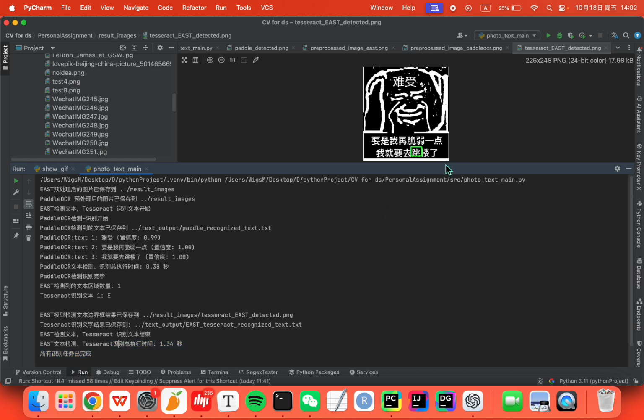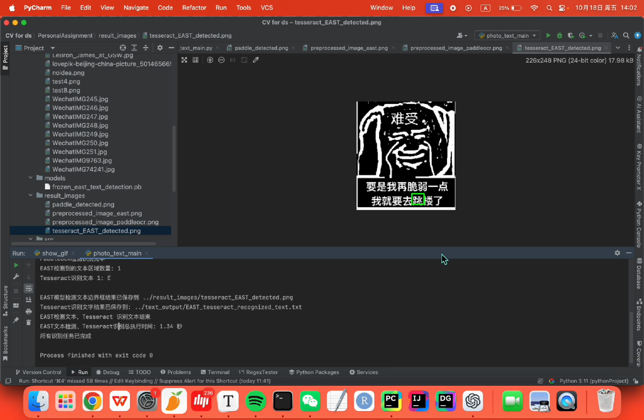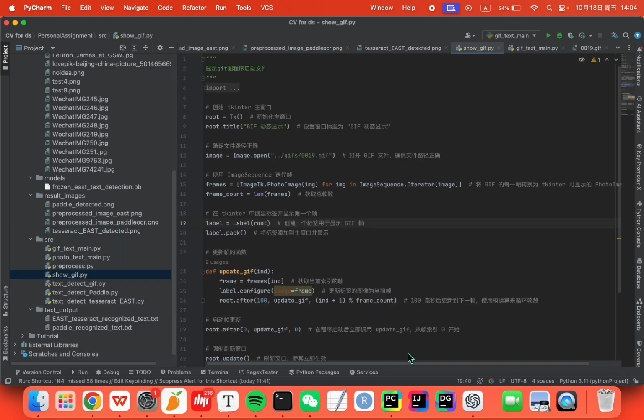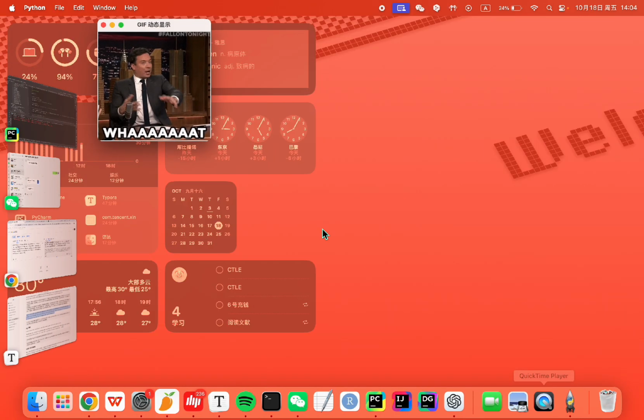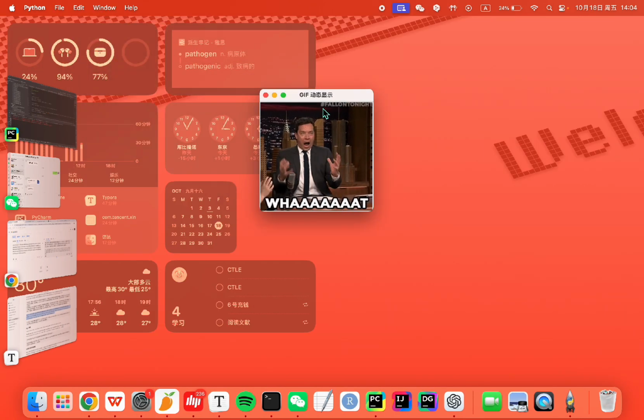Now let's see the GIF file text detection and recognition. Now let me introduce the GIF file text detection and recognition in this project. But first, let me show a GIF in Python. It's 0019.gif. Let me run this file. Okay, this GIF is like this. A man is shouting something.